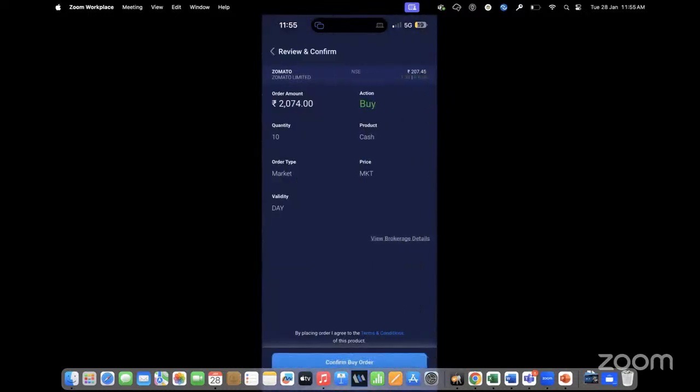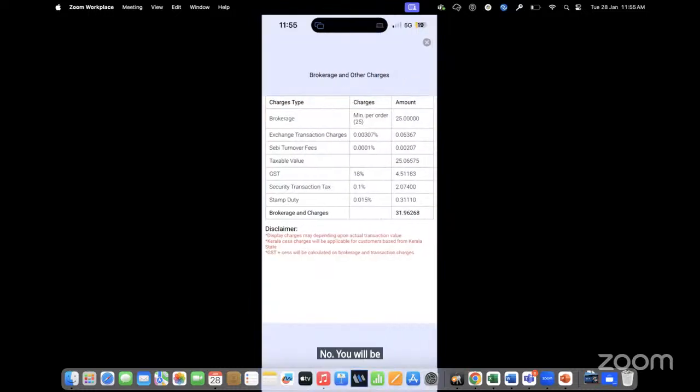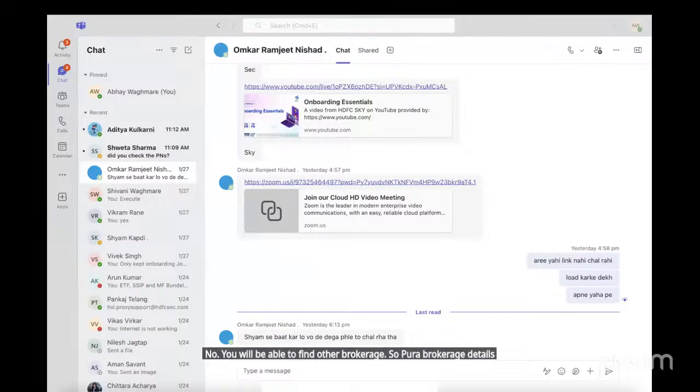Okay. Now you will be able to find out the brokerage. So the complete brokerage details will come. 31 rupees is the brokerage which will be charged to you. Order type is market. And once you confirm the order, your order will be placed.